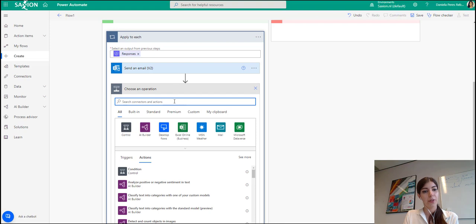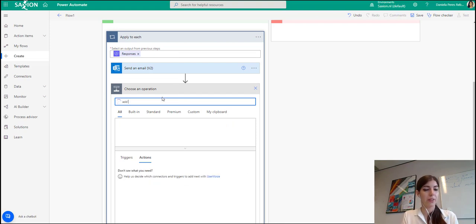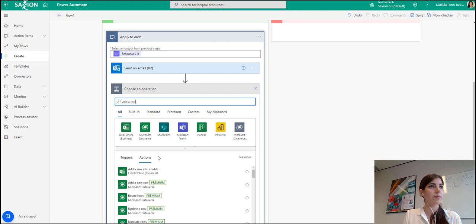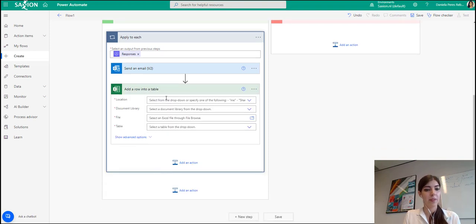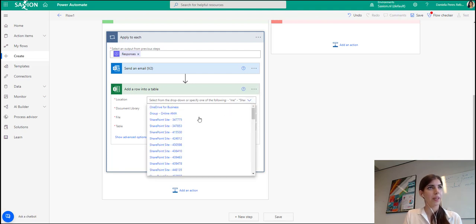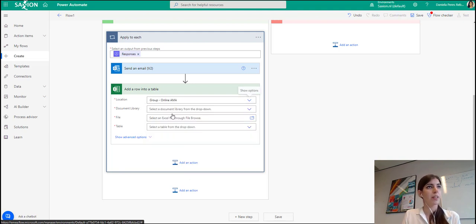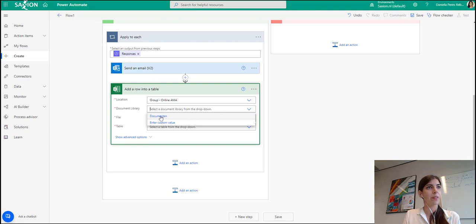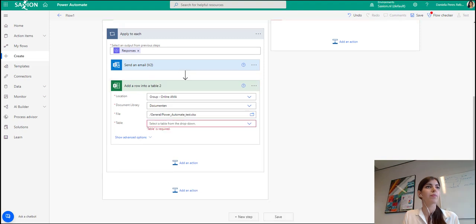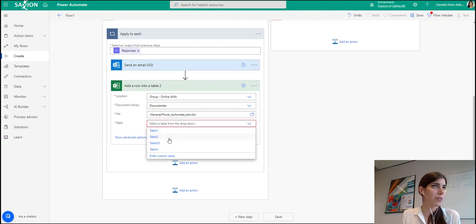So to do this, we're going to be looking for add row into table. Here we can choose where our file is located. In this case, I'm going to be selecting one that is located in Teams. We choose the document library, just click document, and then we also have to write the path to our file. In this case, it's going to be this one. In this part, we're going to be selecting a table, and here, for this example, we're just going to be selecting table 2.